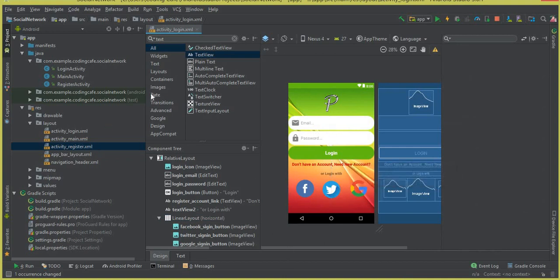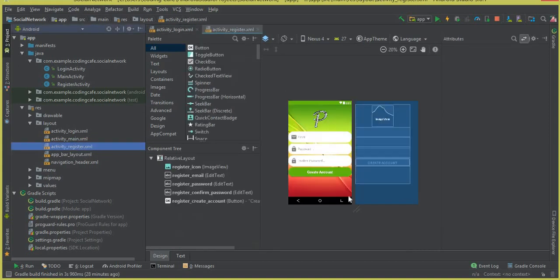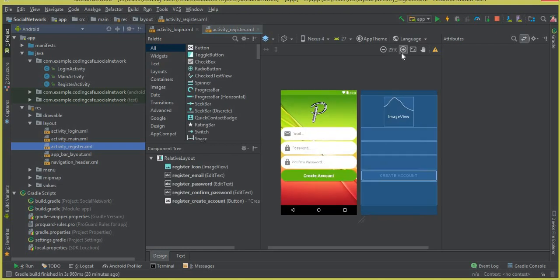So in this way we have successfully designed the login activity, and also we have designed the register activity. So this is it for this video, and in the next video we will do coding for the register activity and for the login activity.